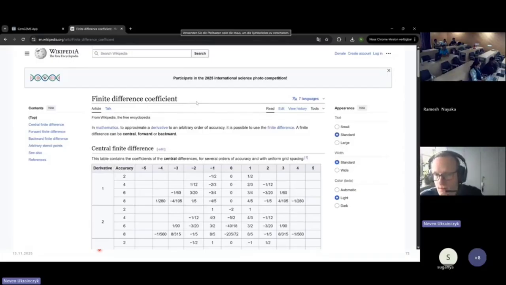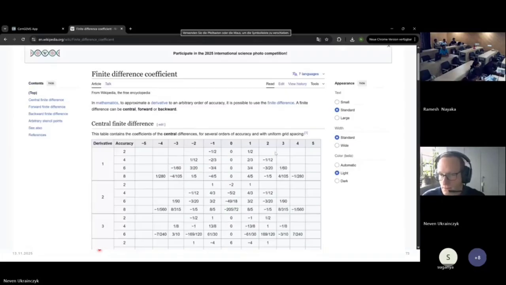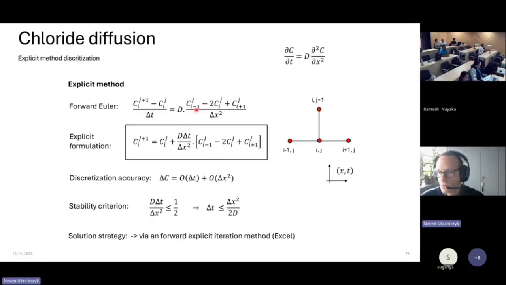Based on how accurate you want, this is the central finite difference. If you want the first derivative or second, we want the second derivative with second order accuracy, and you will see the coefficients 1, -2, 1. So even not knowing how to do it by hand, you can just check the table. And this is the 1, -2, 1. So those are the coefficients.